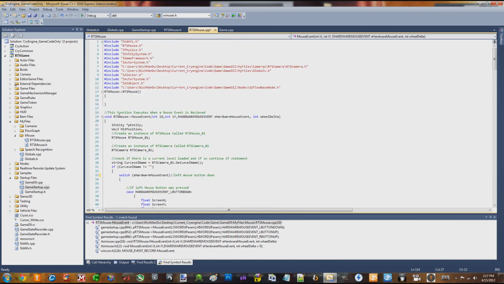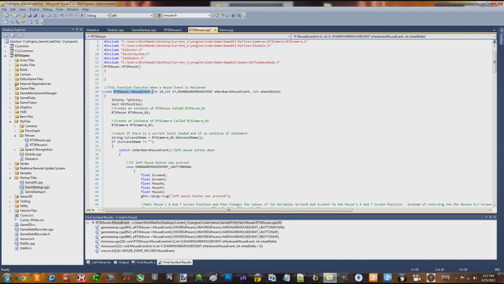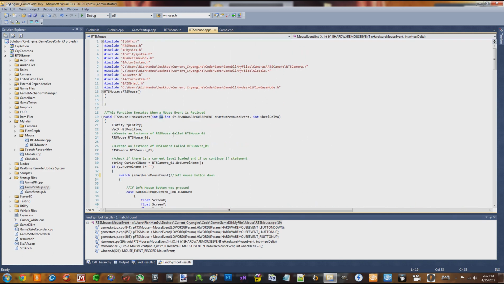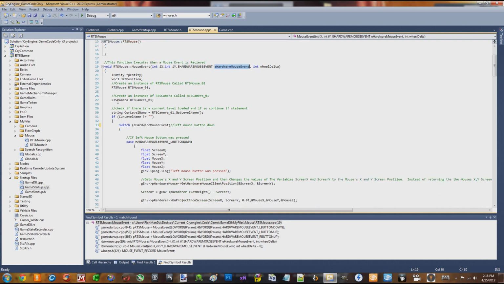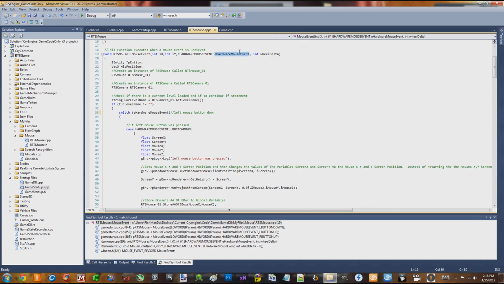This function is called whenever Windows detects anything to do with the mouse happened, and then we told it to call our mouse event function. So when we call the mouse event function, we now have the X position of the mouse, the Y position of the mouse. I think that's what these are. We have the mouse event that happened, whether left mouse button was down or left mouse button was up, or any of those mouses moved. And then it does the function. Now we can use all of this info here.